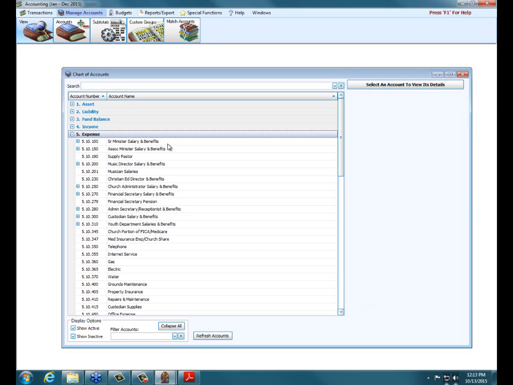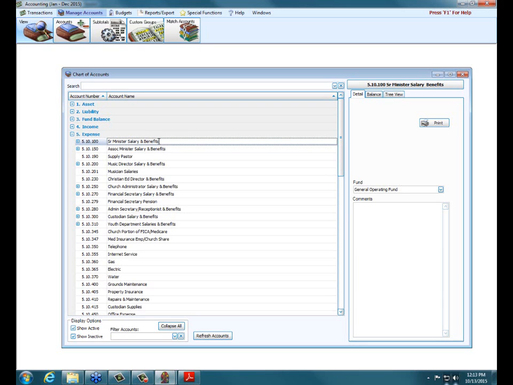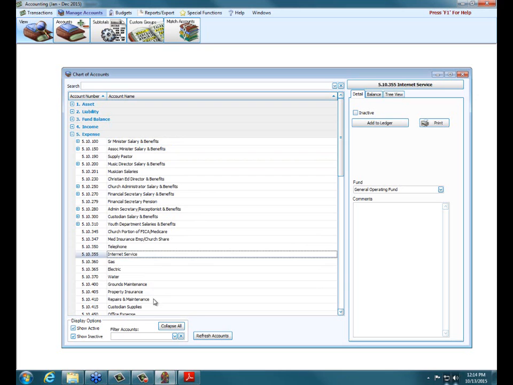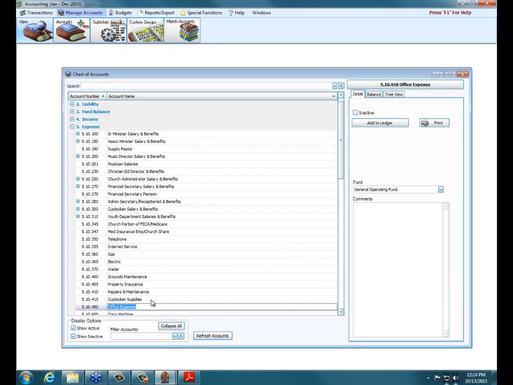So it could be payroll, salary and benefits for your minister, supply pastor, music director, salary and benefits, etc., on down to expenses for your utilities, telephone, internet service, repairs and maintenance, office supplies, etc. All of these things are expenses. So you link these income accounts and these expense accounts to a fund, and then they allow you to track the income and the expense to a particular fund.